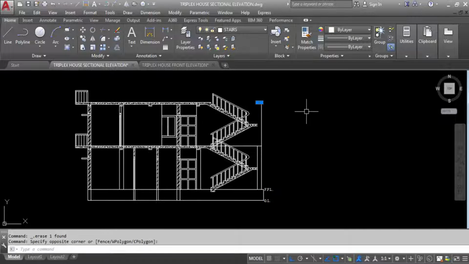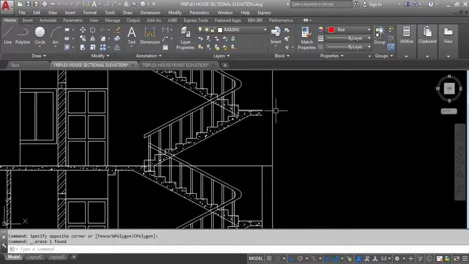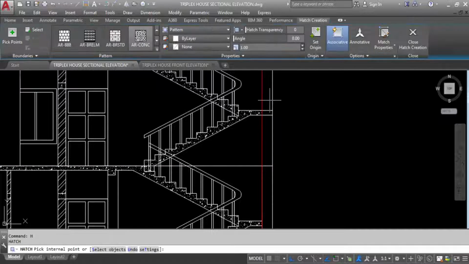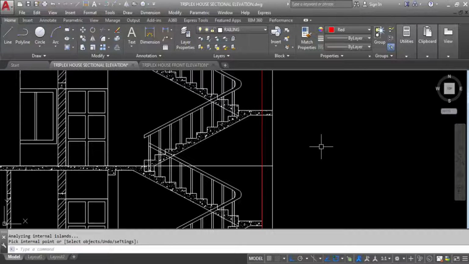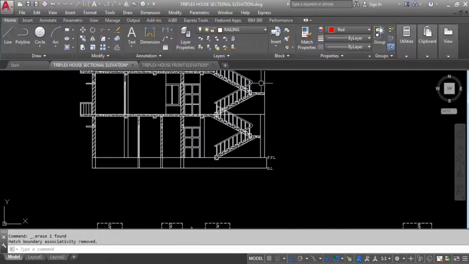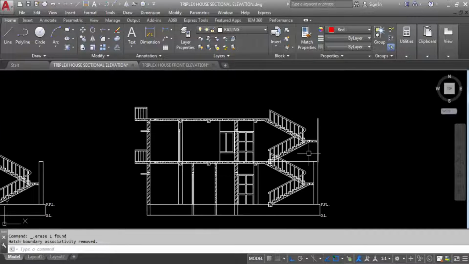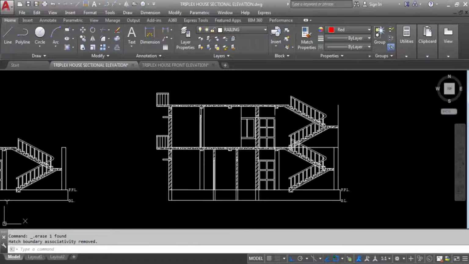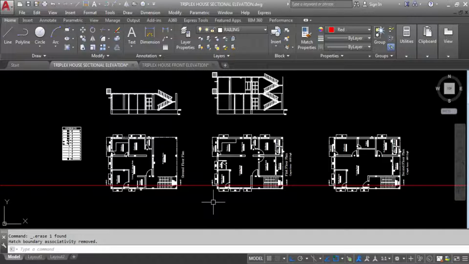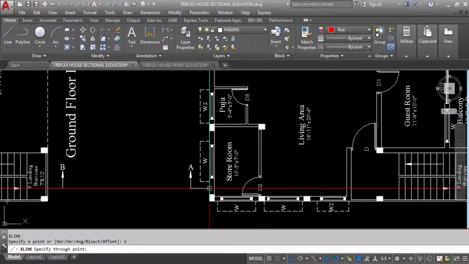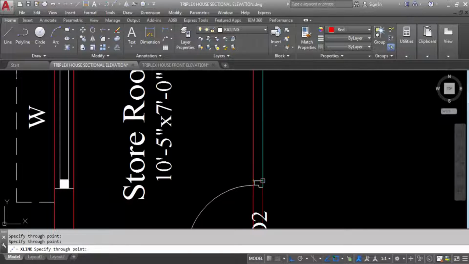Next, delete this. Now we have to extend the landing: extend this line and this line, and take a vertical line from here. We have to hatch this extra portion. So hatch, concrete hatch, delete this line. So the first floor will be like this. This is the first floor sectional elevation. See, this wall with door and this column.